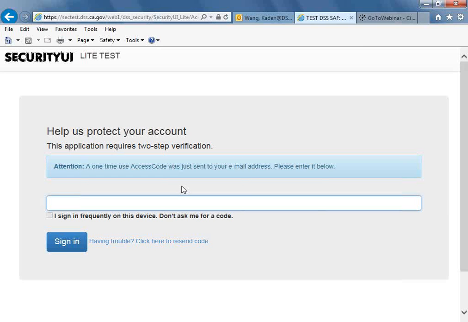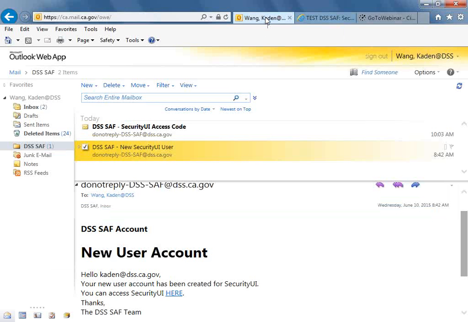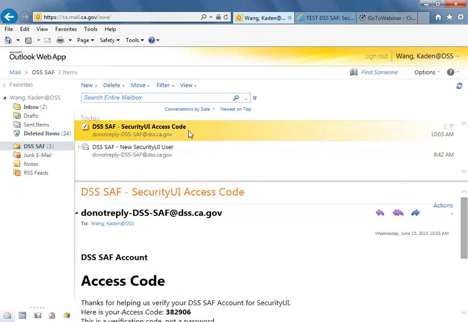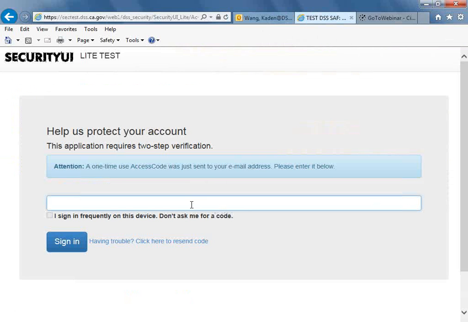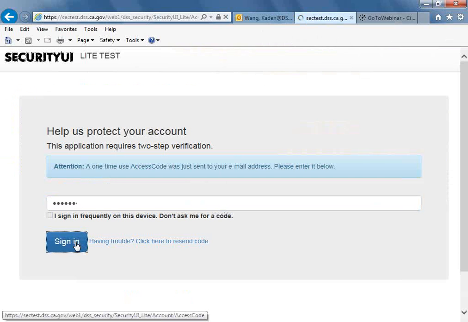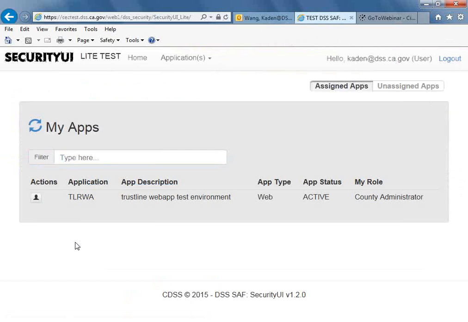When you log into Security UI, it's a two-step verification process. So as the message indicates, you can expect to receive an email with a particular access code. So we go back to our email inbox and we'll see a new email and a new access code that was just sent to us. We will take that access code and enter it into the site. Once our access code has been verified, we'll gain access into Security UI. And from here, you can click on Manage Users. It's the icon that looks like a person.